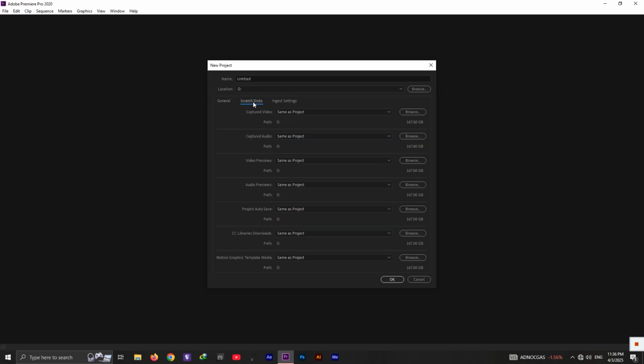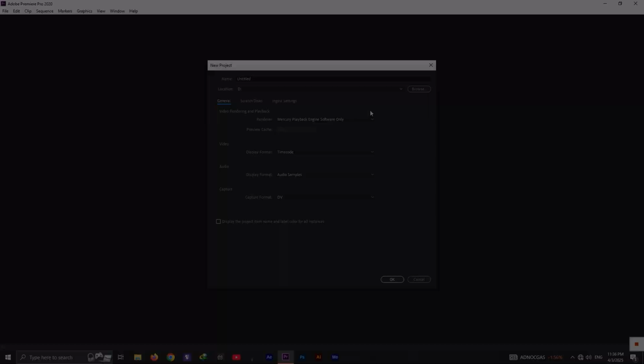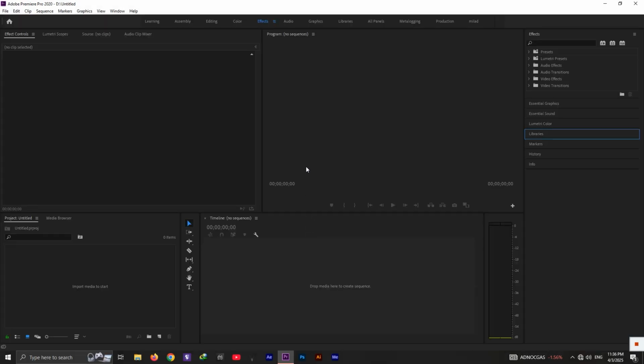Now, let's explore the Scratch tab. This section enables us to save different parts of our project in separate folders. Each part can be modified to choose where it is saved, or we can leave it as the default option so that everything is saved in the same location as our main project. The Ingest section will be discussed in future lessons. Finally, after setting everything, we click OK to create a new project.